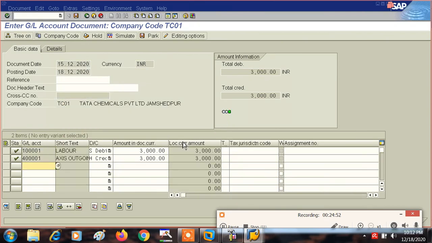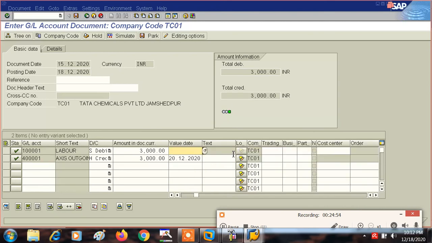See, this text field is suppressed now. You cannot write anything here. See, I am trying to type anything, but I cannot type anything because this field has become suppressed.